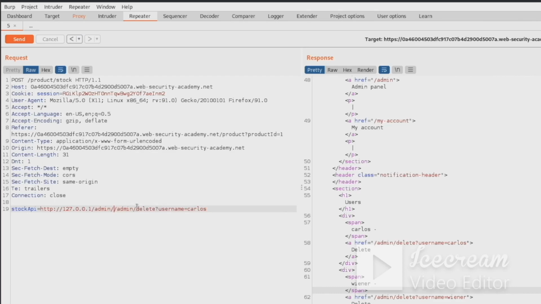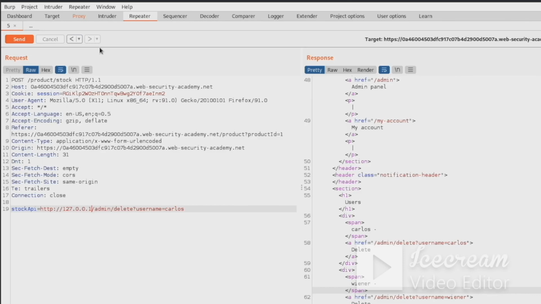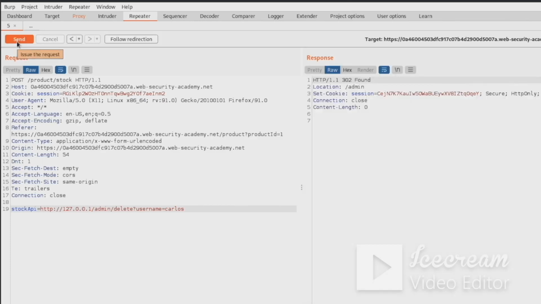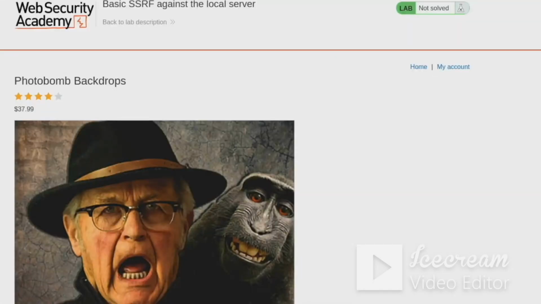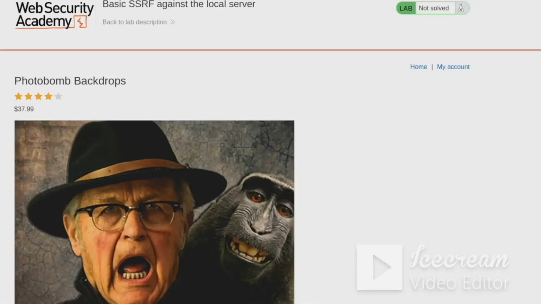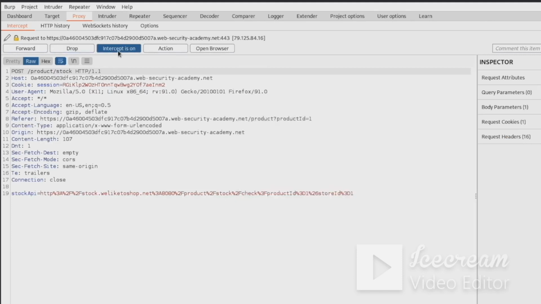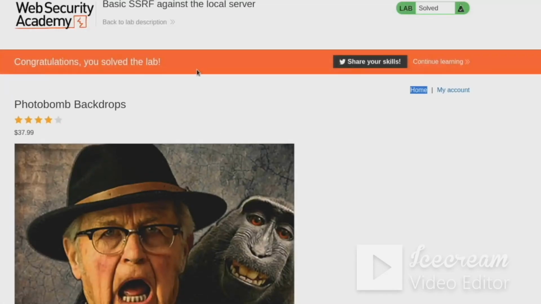We got too many admins going on. We can delete that all the way back. Now, if we hit delete, this right here should pop up to solved. So if we send this, it tells us not found. I think we have to follow the redirect, turn the proxy off, and it tells us that we have deleted the user Carlos.